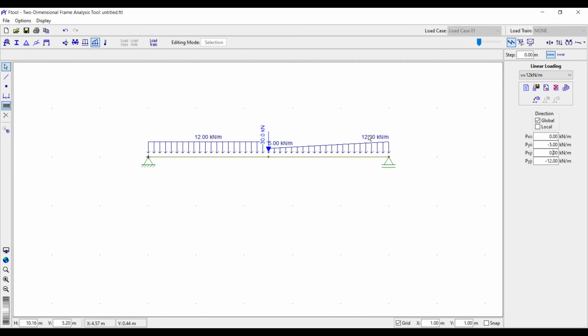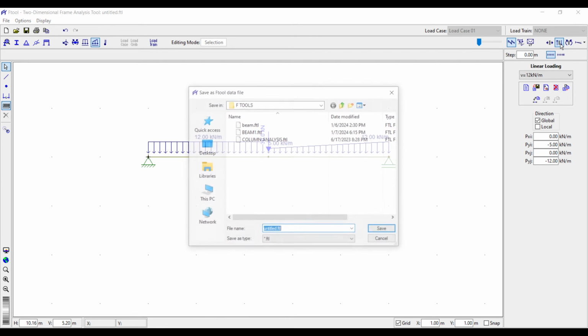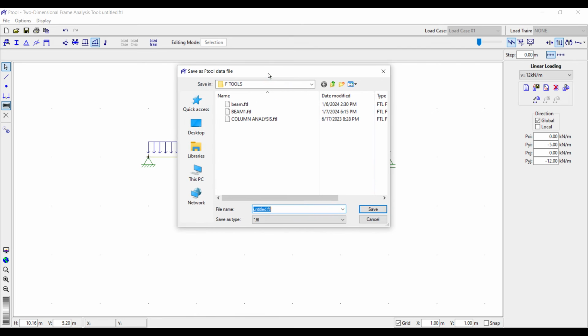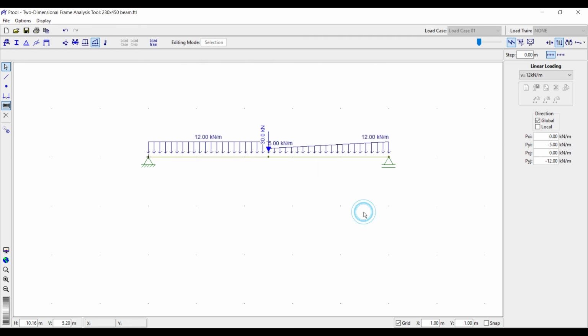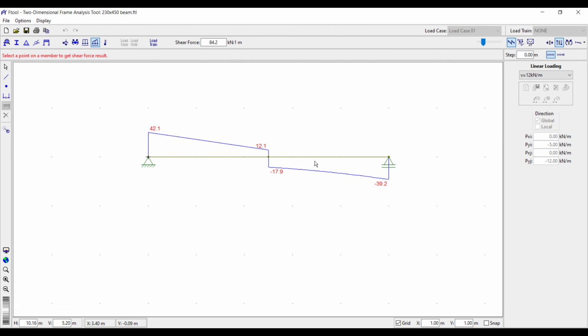So once I've correctly defined my load, I can now easily see the shear force diagram as well as the bending moment diagram. So this is the result tab. You can see here we have the diagram result. This is the influence line result if you want to see the influence line. But in this case, we are just going to click on this shear force. Once we click on the shear force, the software will ask us to save the beam. So let me just save it as 230 by 450 beam. Then you say okay. So you can see the shear force diagram of the beam.